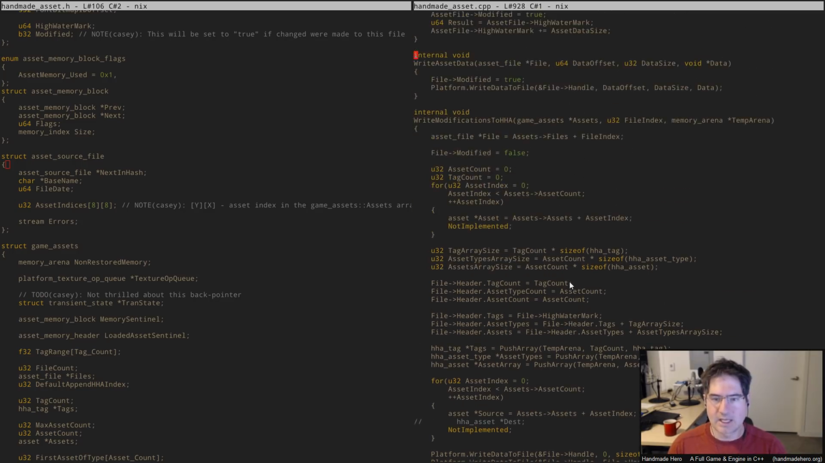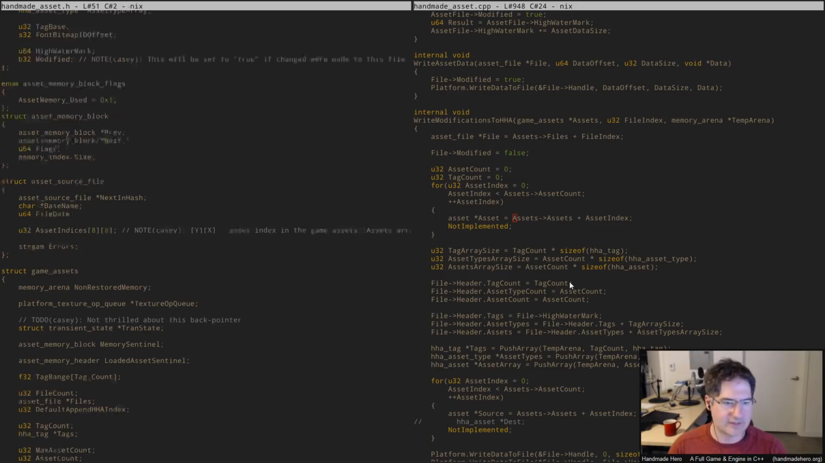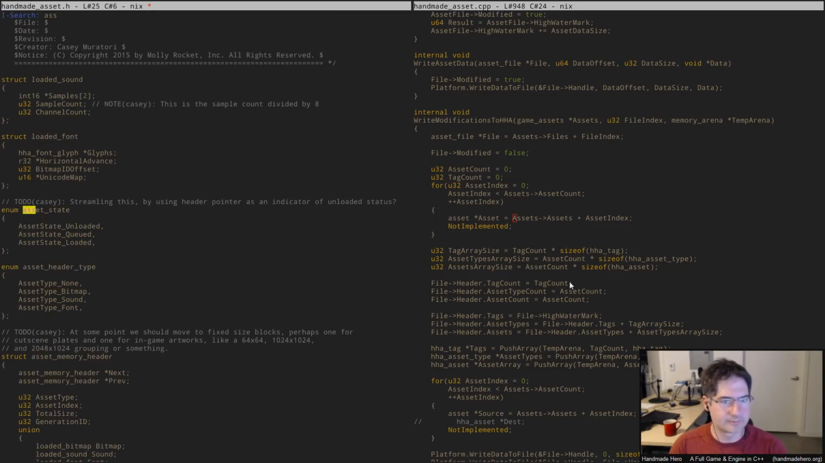Okay. So if we come down here and we loop through the asset indexes, here are the assets themselves.